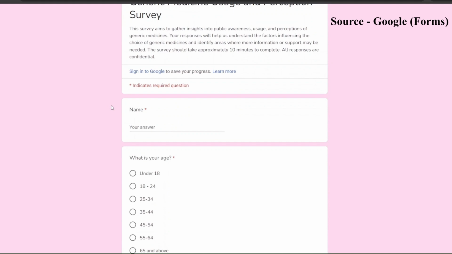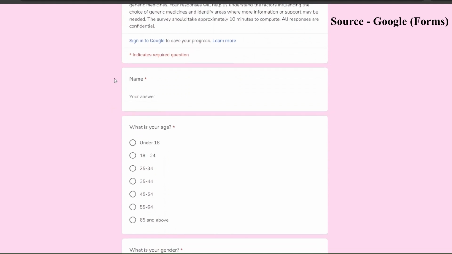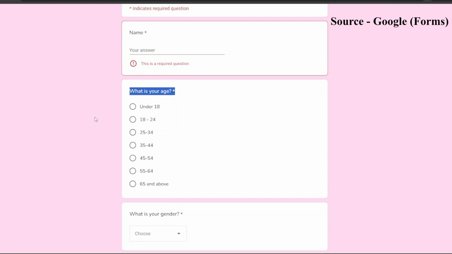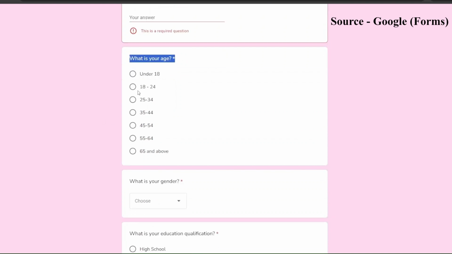Now take a look at the questions. The first is name. There is a short answer. You can write your name over there. After that, what is your age? Now here, radio buttons are used. So here you can select any age group, but you cannot select multiple answers. You can only select one answer.